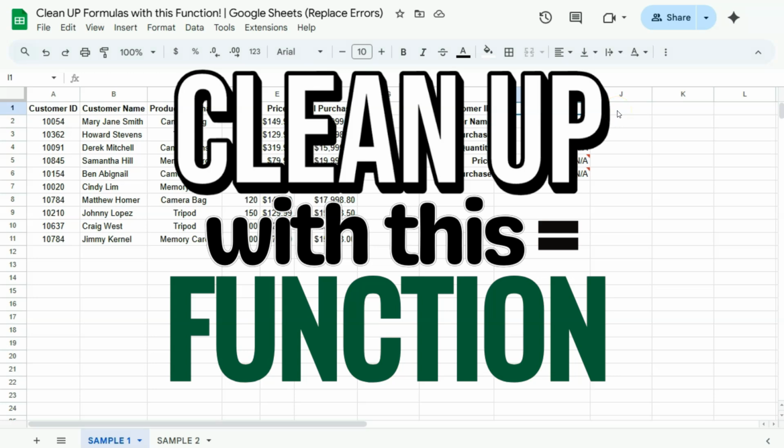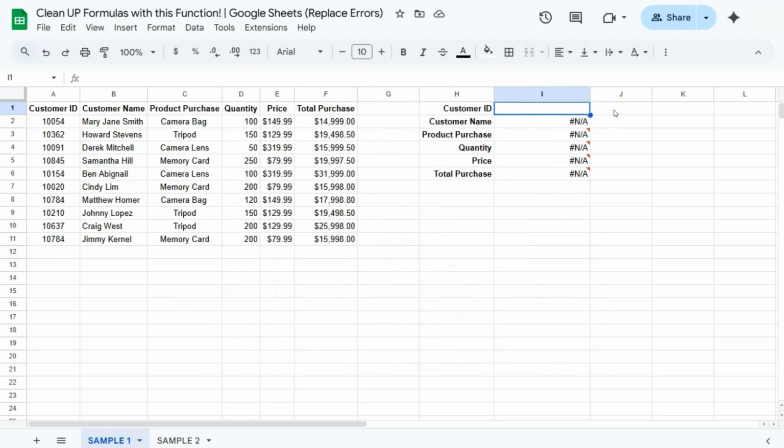In today's video, I'm going to show you how to clean up your formulas with this function here in Google Sheets. If you're working on a spreadsheet and you've encountered some errors, here's a simple function that will help you clean up or replace those errors with something else. In this video, I'm going to show you two examples on when you can use this function.